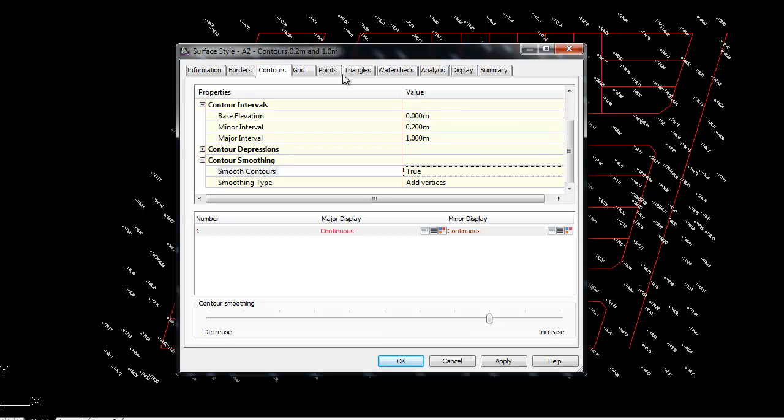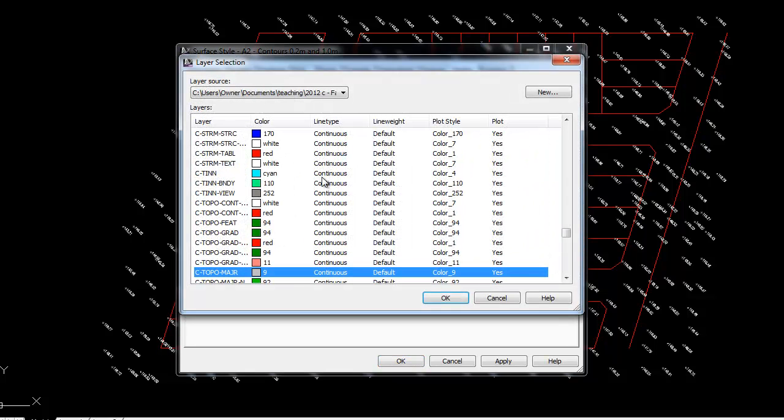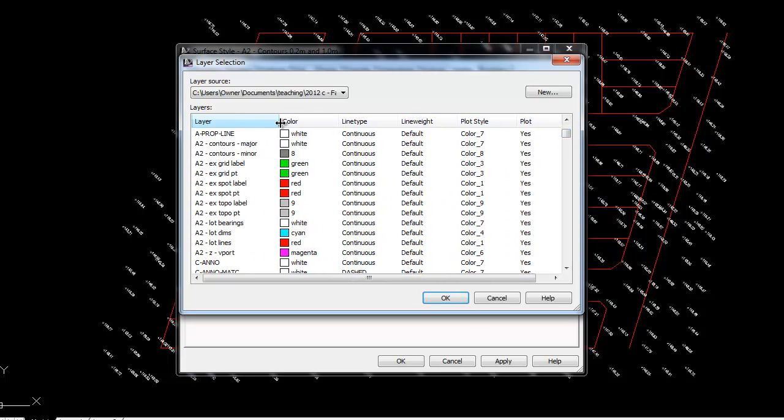As soon as that's done, we can go to the display, and what we'll do is we'll turn off the border layer, or the border thing here. We'll go to the major contours, and we have to switch the layer on which it appears. And we switch it to the layers that we specified. A2 contour major for this.